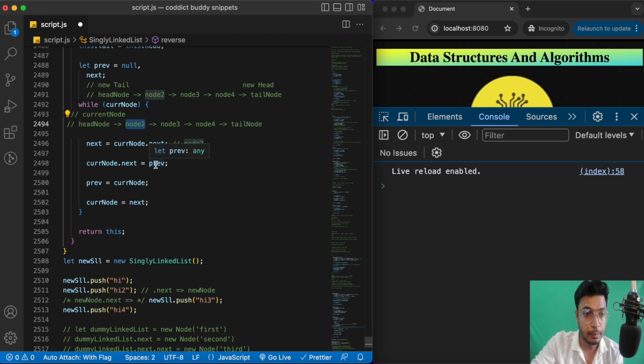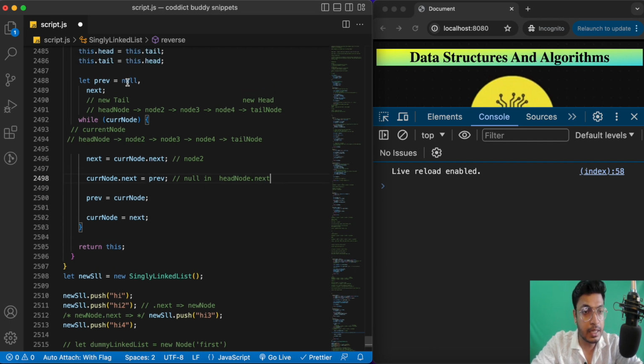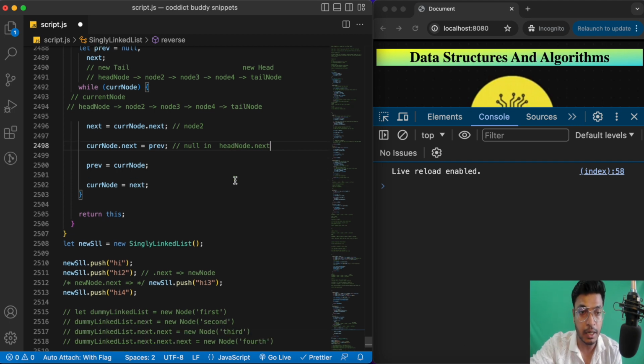Sorry, previous. So current node dot next, right now it was node 2, right? So now instead of node 2 we are going to store null in the head node, because this is our dot next. This is going to be the next value. Right now previous is null, that means current node dot next we are going to store as null, because we are going to make this node the tail node. That is why it is null at the initial stage, right?